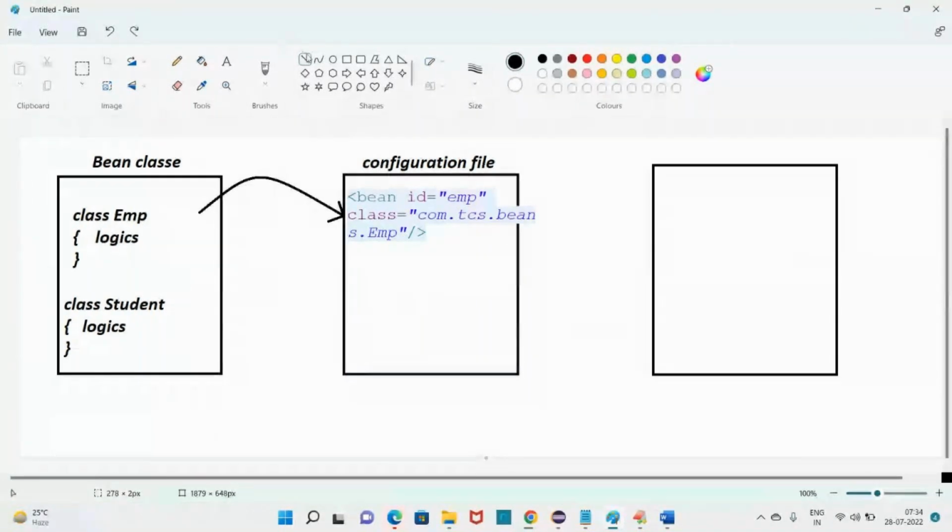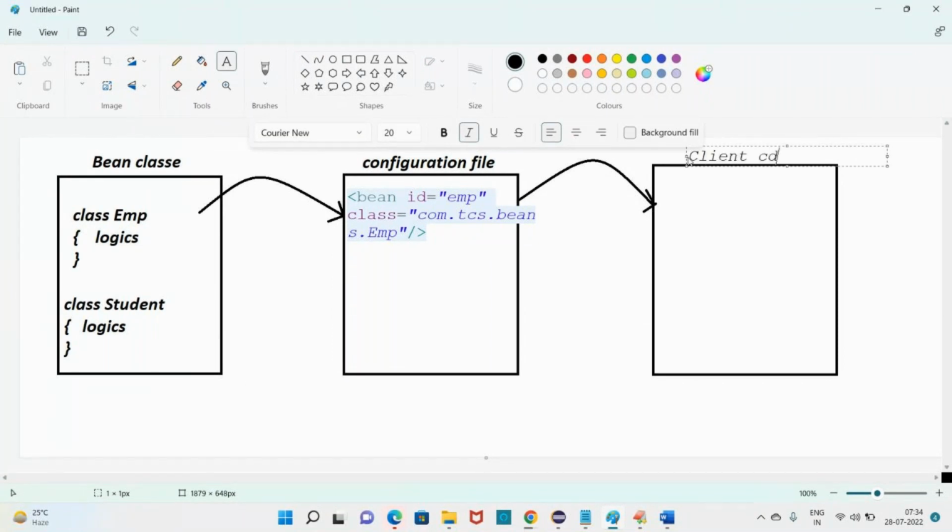Start the container. This is the client code we need to do. Let me write the client code. Here the client code means: take a class TestClient.